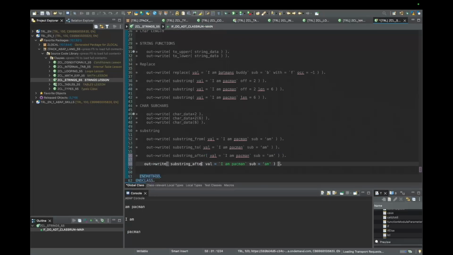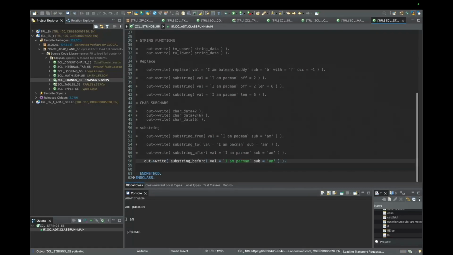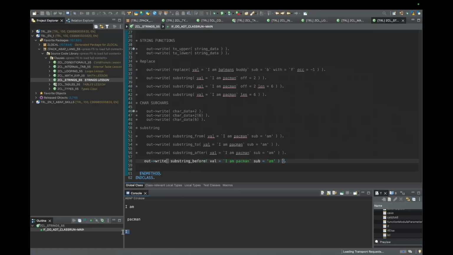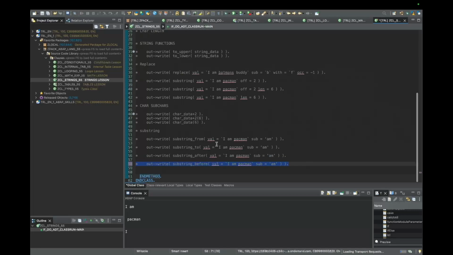This one is called substring before. So this one just leaves us with I, and I imagine a space. Yes, it does. We have the space after it. So this is how these substring functions work. If you do the substring from, it will include the sub. So from and to both include the substring. If you use after and before, that would not include the substring. That would be exclusive of the substring given.